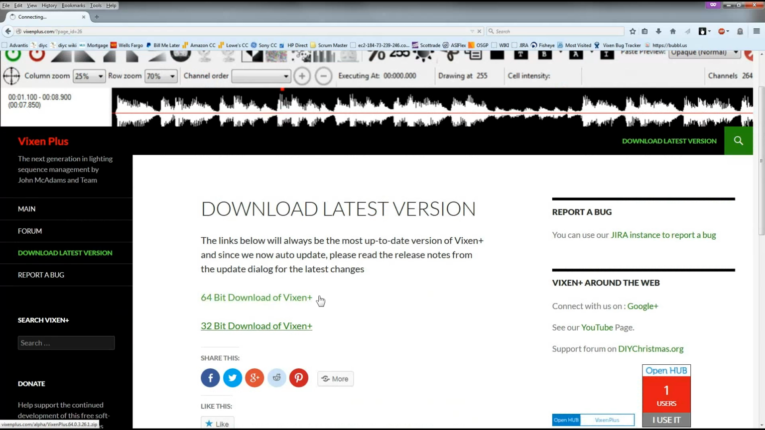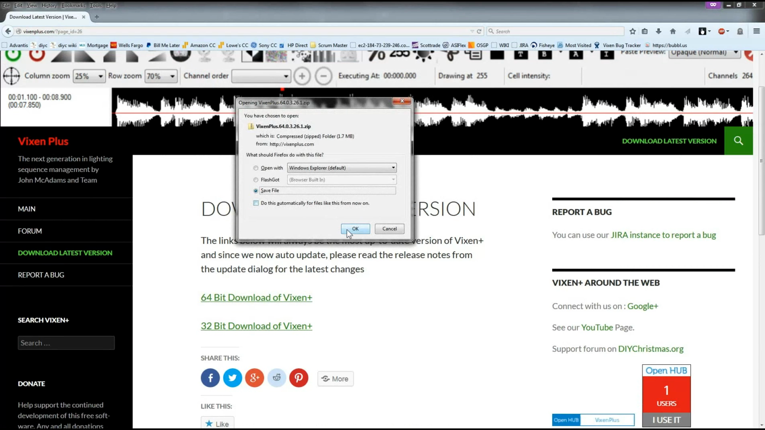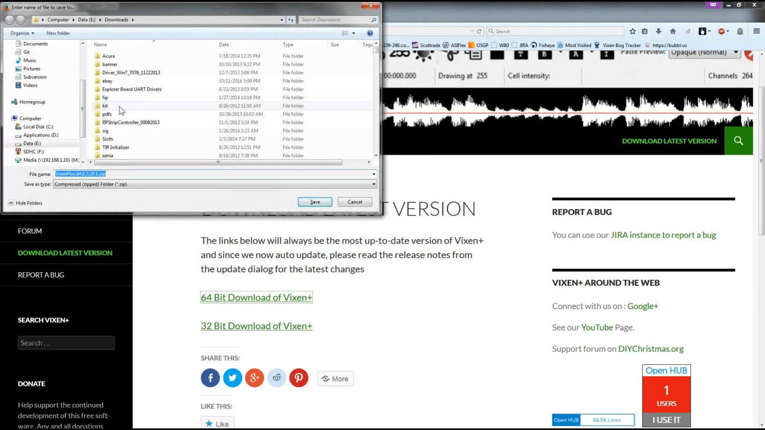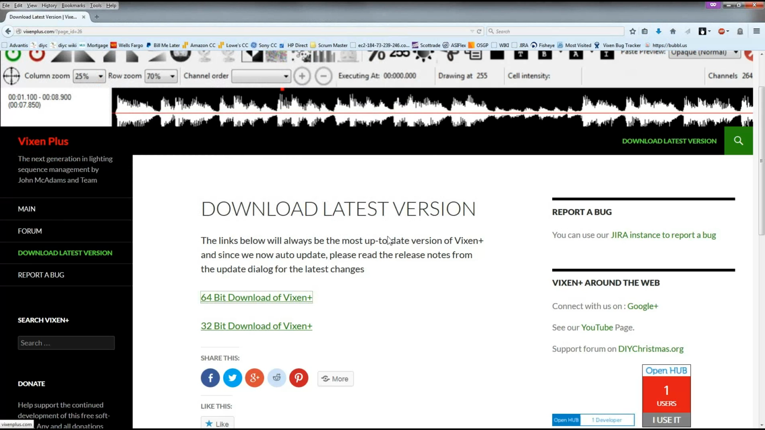And if I click on it and say I want to save the file, we're just going to save it. And I'm not going to be running off of that version tonight. It has a couple bugs in it that are going to be fixed in the February 20th release that is coming a week from tomorrow.